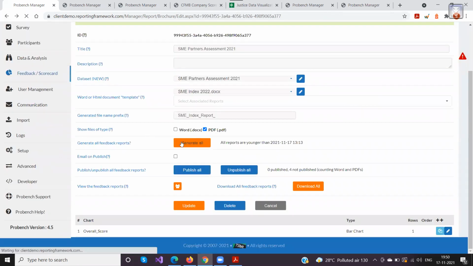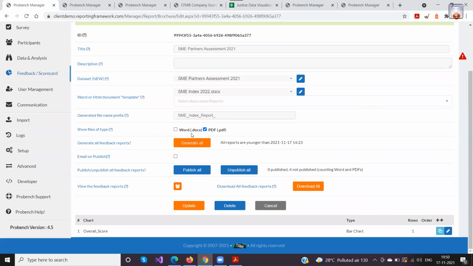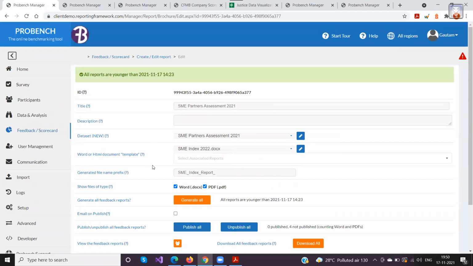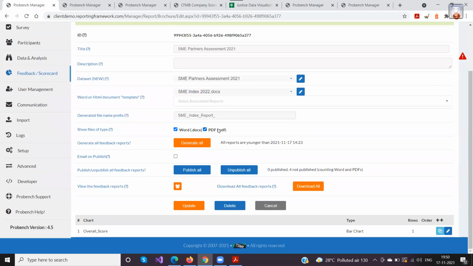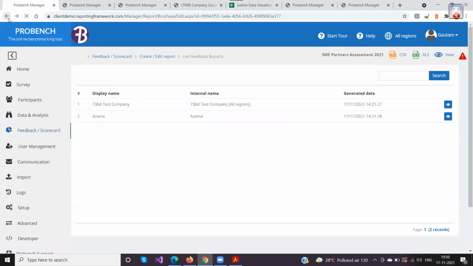Let me try generate all again, because I have not selected the Word document, I guess. Because to generate the PDF, the Word document is important. That's the reason it was not generating. So now I think it should generate. That is strange.